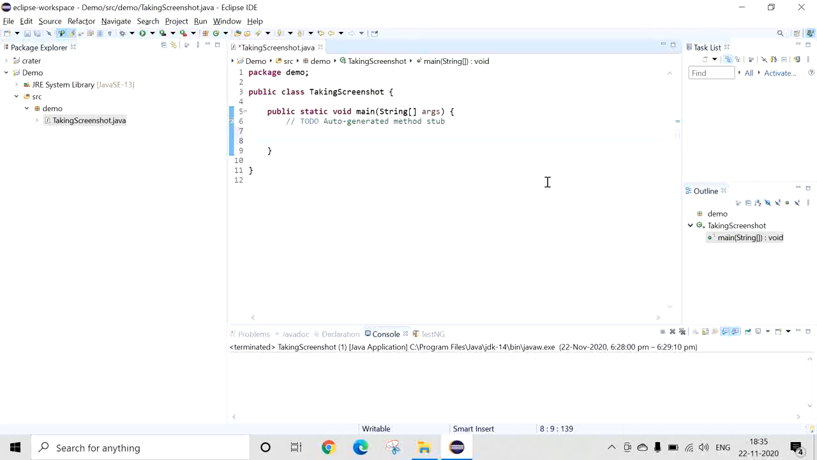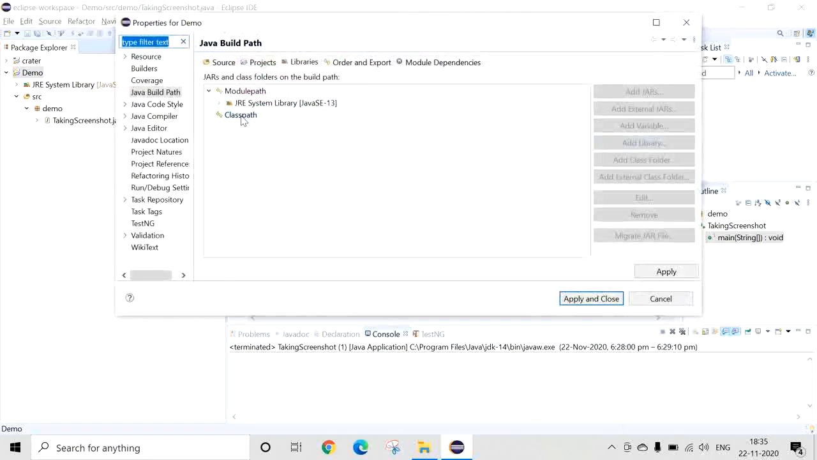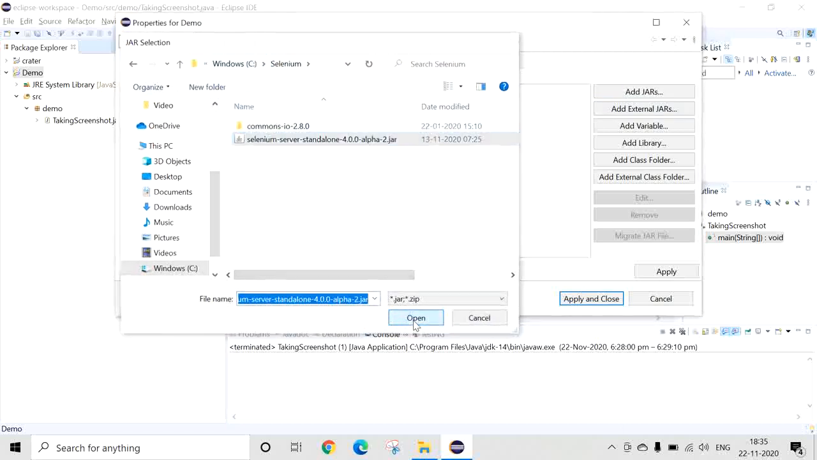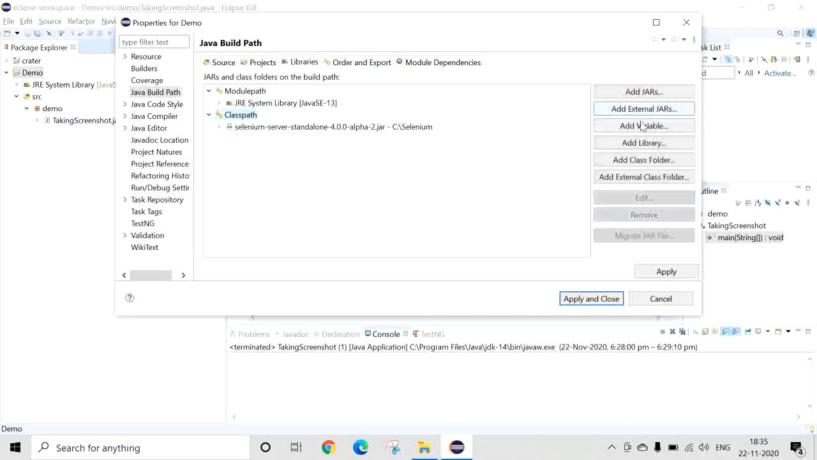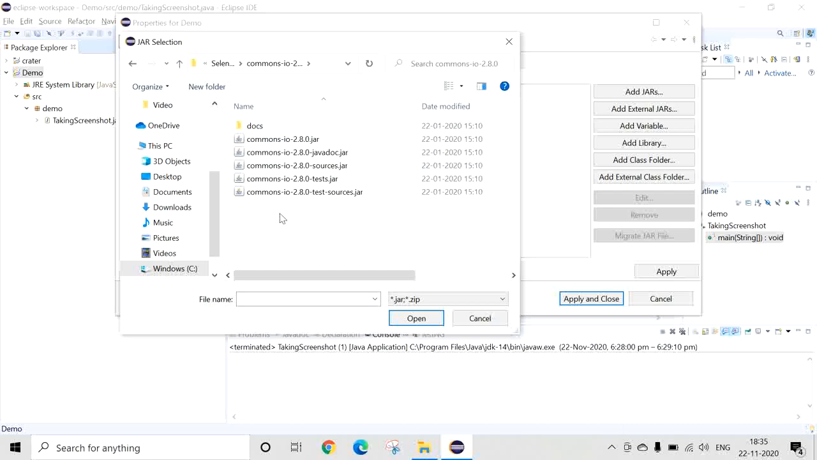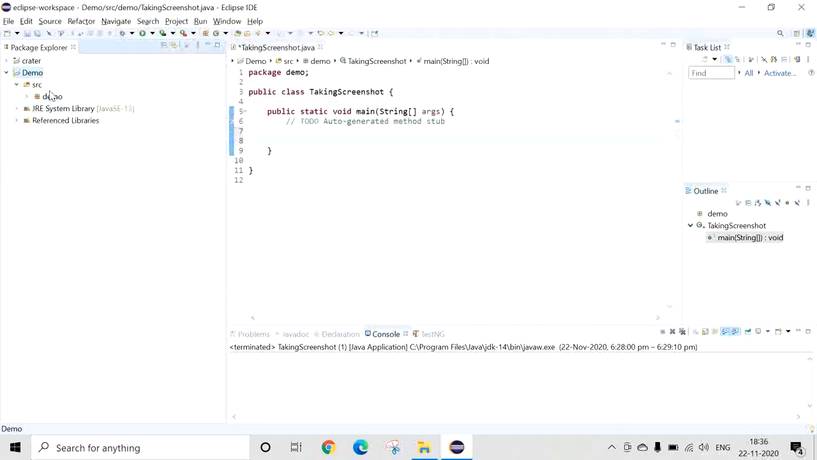Before proceeding with our demo, we need to configure Selenium. So right click, then properties, click on class path, then add external jars. We need Selenium, then we need one more. For taking screenshots we need commons-io. This will help us to create the screenshot. I will give you the link where you can download this commons-io. Okay, so now we have configured.